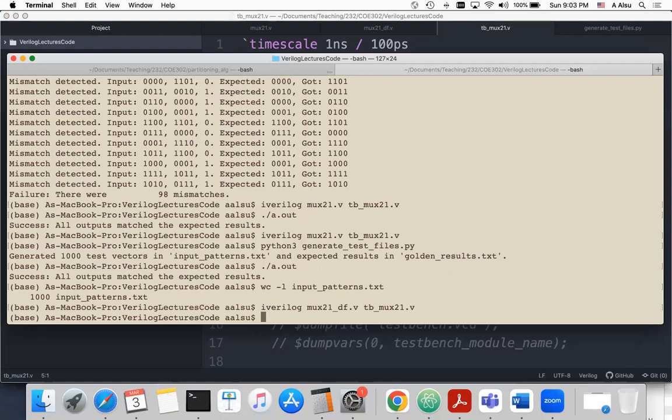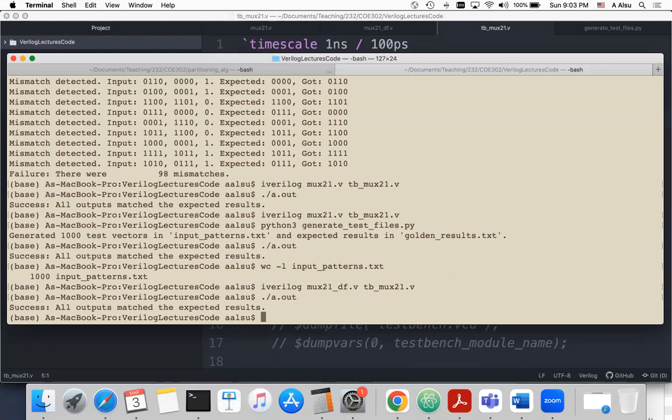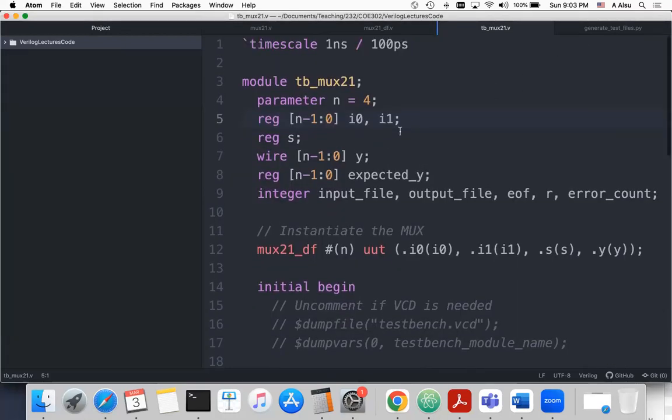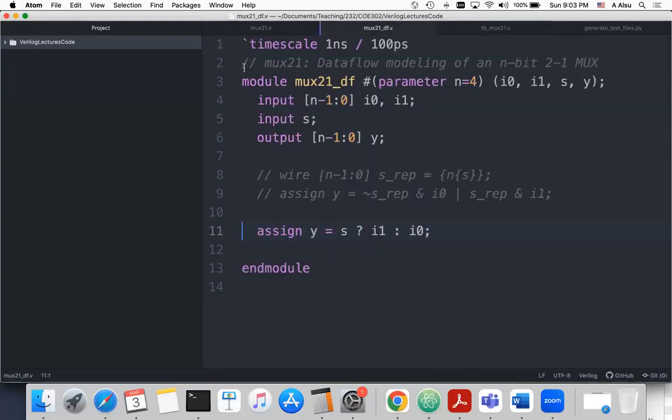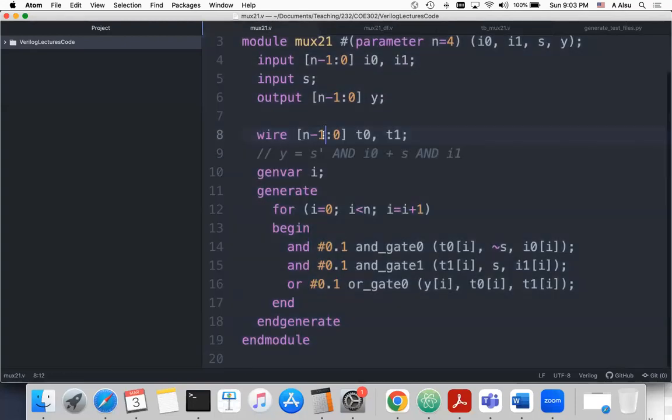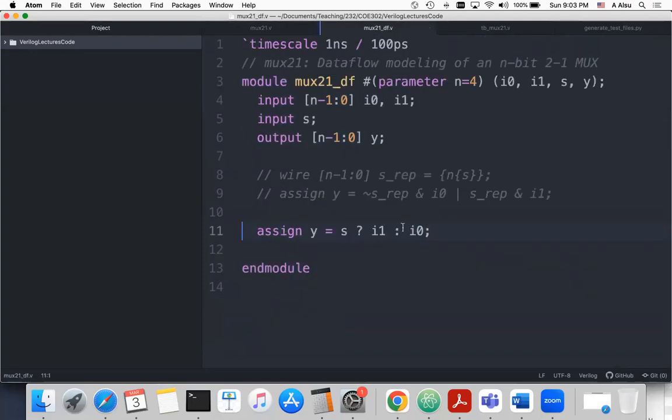Just to get you exposed to debugging. This is my intention. Anyway, the output is called a.out. If you run it, success. It's basically exactly the same, but compare this implementation, or this model, to this model. This is way more complicated than this.